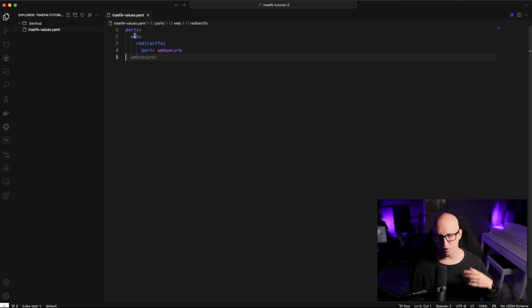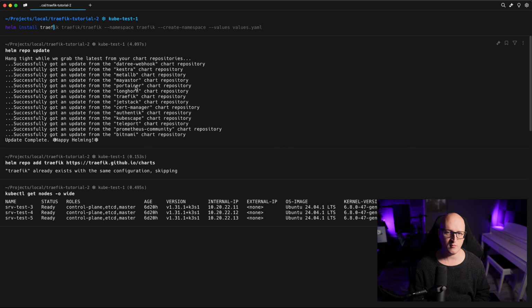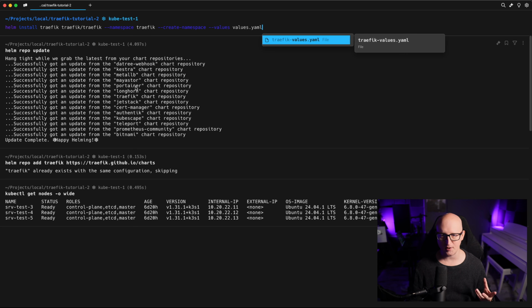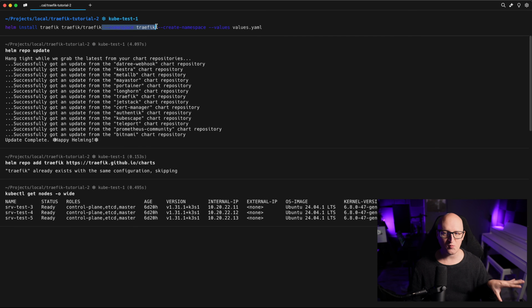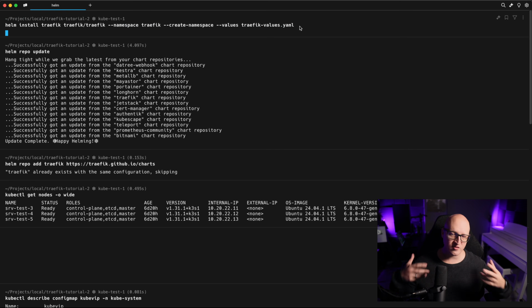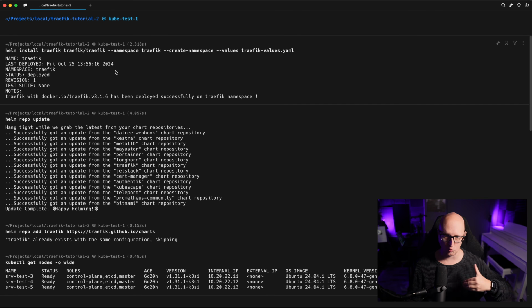And that's it. So add any other customizations to this Helm values file if you want, and then simply install a new instance of Traefik. I want to add this to the namespace traefik and automatically create this namespace. And I want to use the values file traefik-values that we've just created. So this will install and deploy the Traefik reverse proxy to Kubernetes.